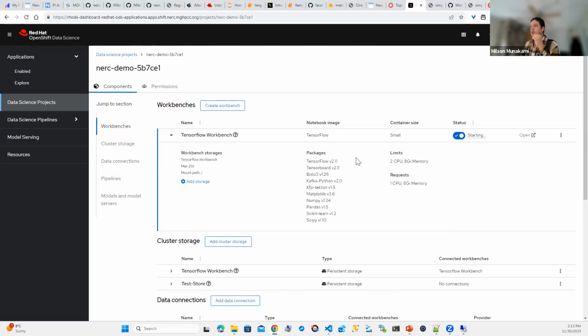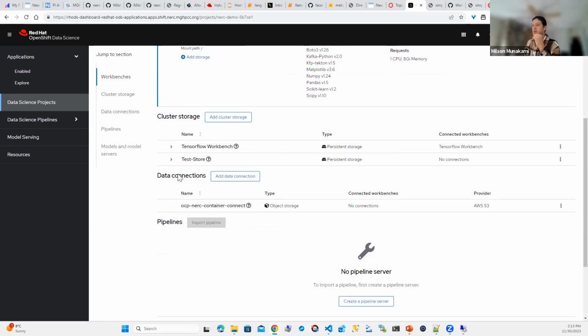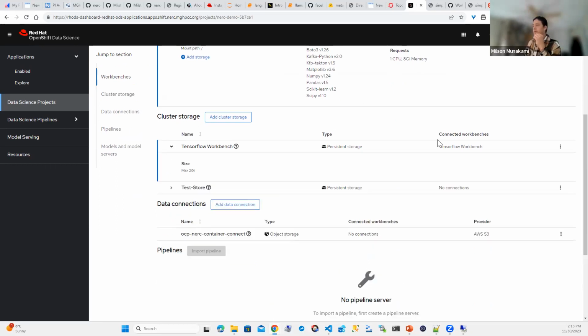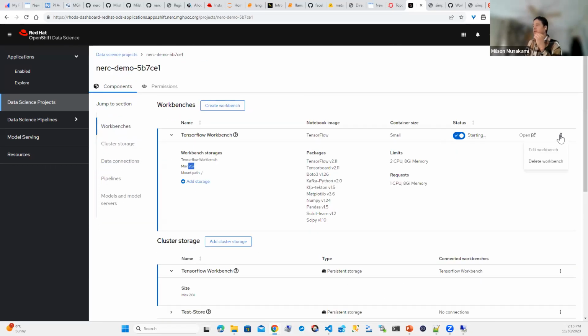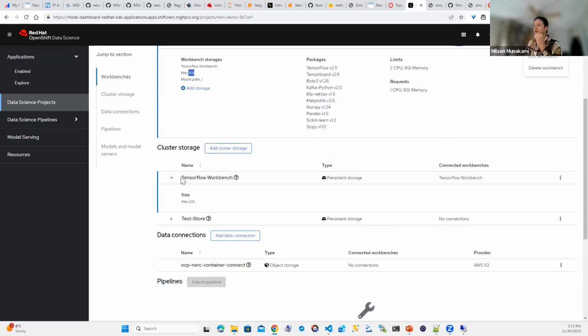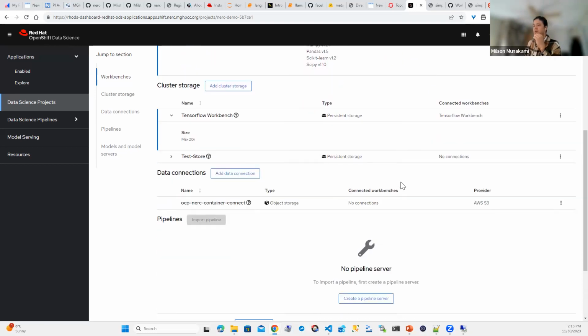Here, as we already mentioned, these are the packages, and this is the resource limit and request for this container. It is also attached to this 2 GB of persistent storage that is available here. The benefit is, even though we delete this workbench, this storage contains all your output data, so it can be attached to a new workbench later on.